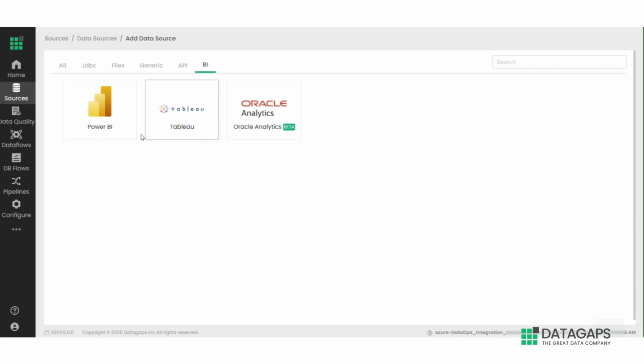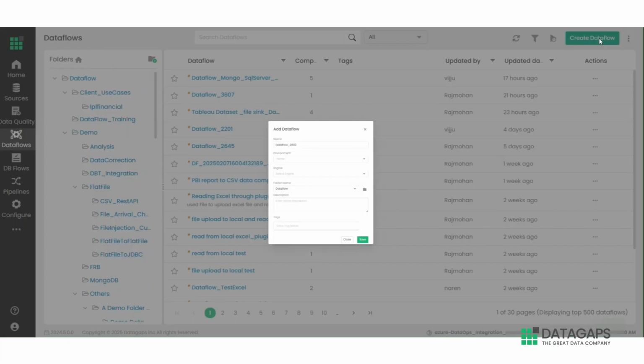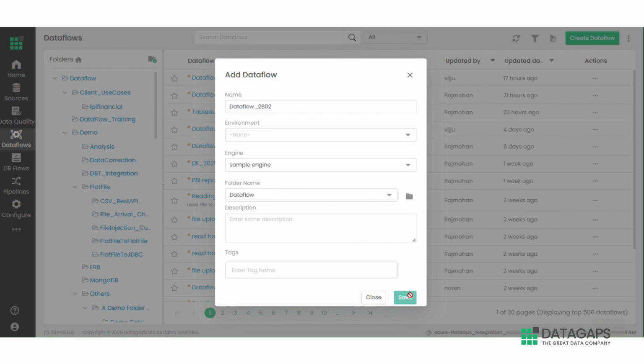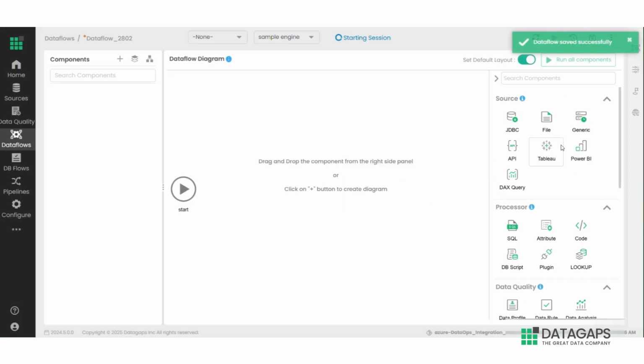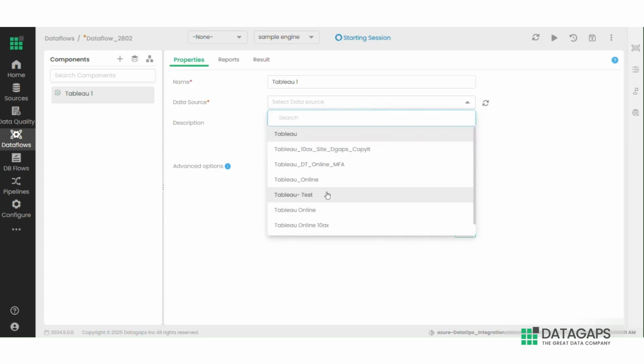Now, go to Data Flows and create a data flow. Select the required engine and save the data flow. Then create a Tableau source component and select the required Tableau data source. Site ID, if present, will automatically be populated.